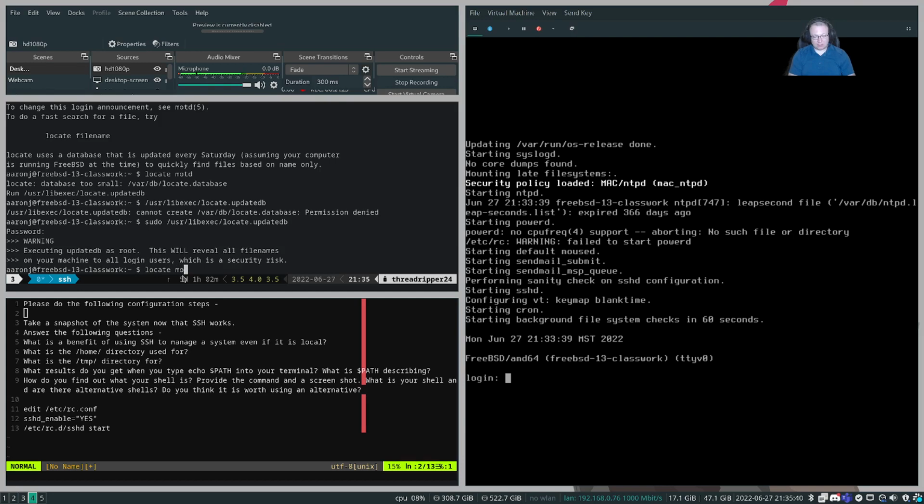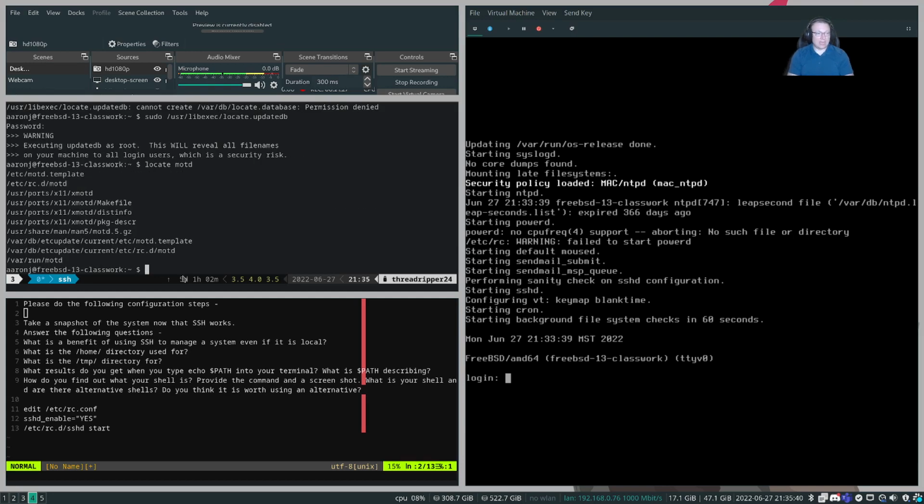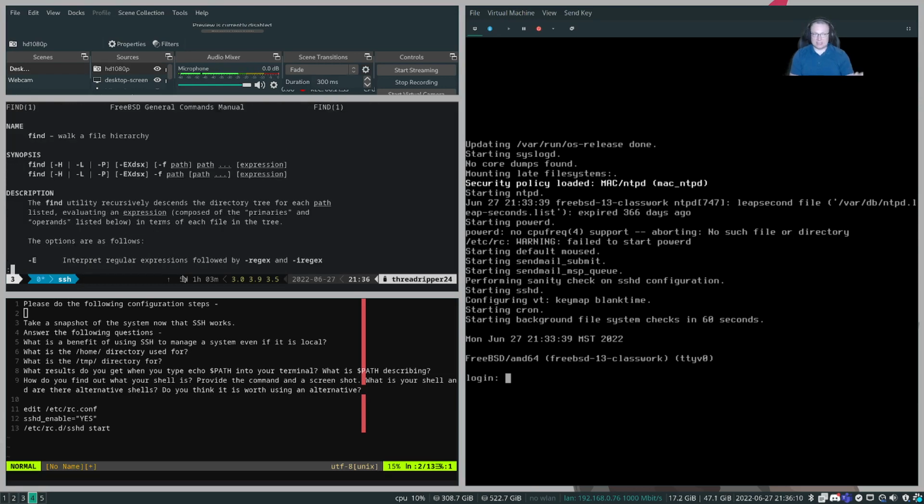So if I type in locate motd, I can now find all the MOTD related files, whether it be the template, rc.d/motd. We can see var/run/motd. There's a whole bunch of stuff here that we could potentially take a look at, right? So they're already kind of teaching you what you need to know about how to run commands, how to look for things, how to use stuff like locate. I bet find exists, and it does. You can walk a file hierarchy.